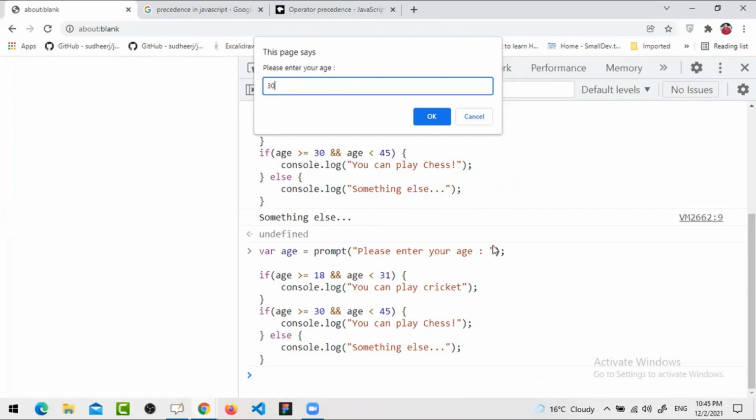Okay. Tell me how many of you are saying that it will come, you can play cricket and you can play chess. Can play cricket, sir. Simply, just one output will come or two? Only one, sir. Only one. Who's saying that you can play cricket and you can play chess is right.